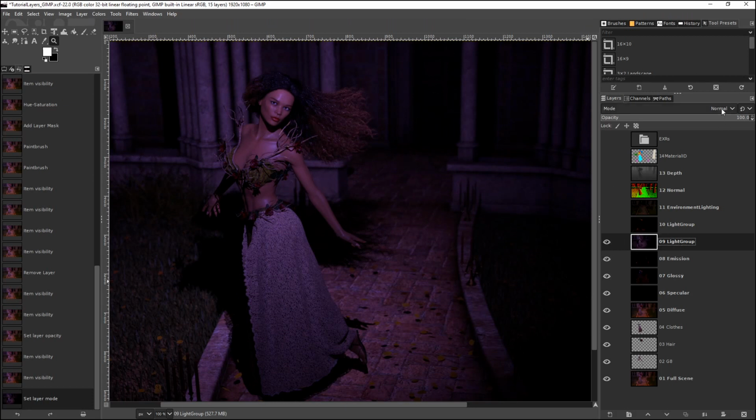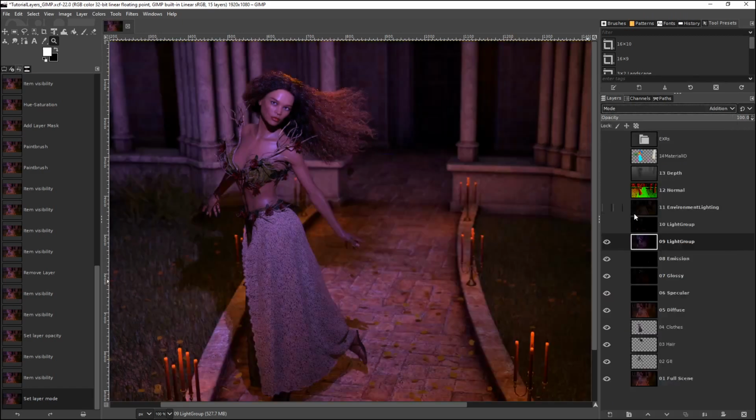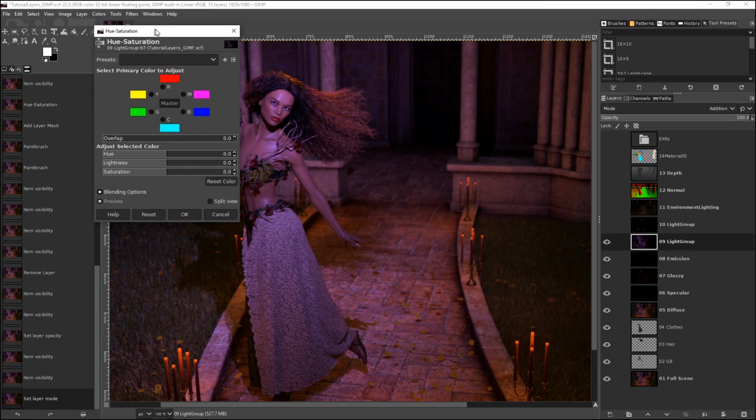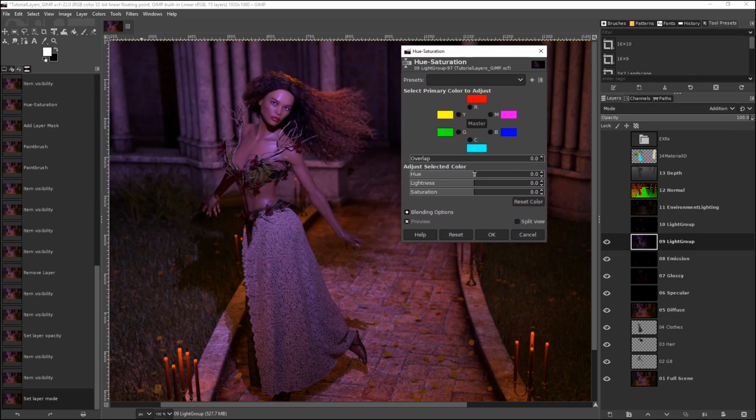With this layer, what I can do, we're going to put it back to Edition now, is I could play with that particular light within the scene. So if I go to Colors and go to Hue Saturation on this layer, and then begin to drag things around, what you're going to notice is I am changing the color tone of the scene from blue into a whole bunch of other colors.